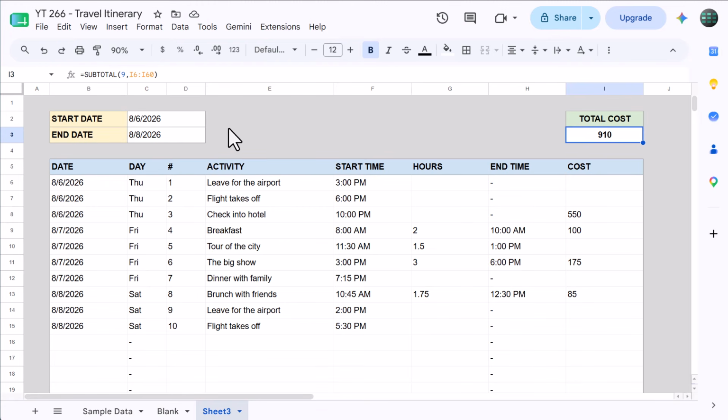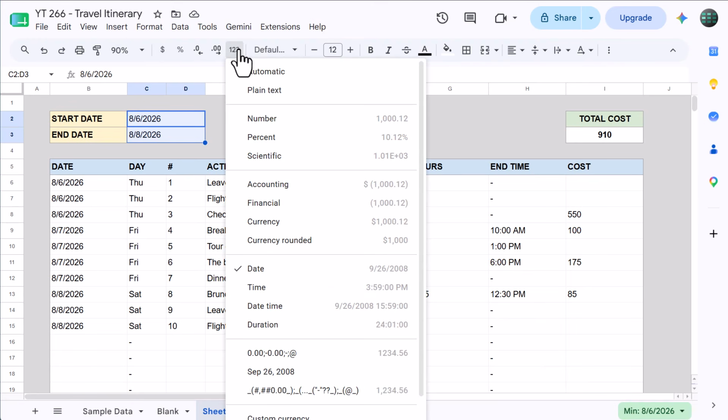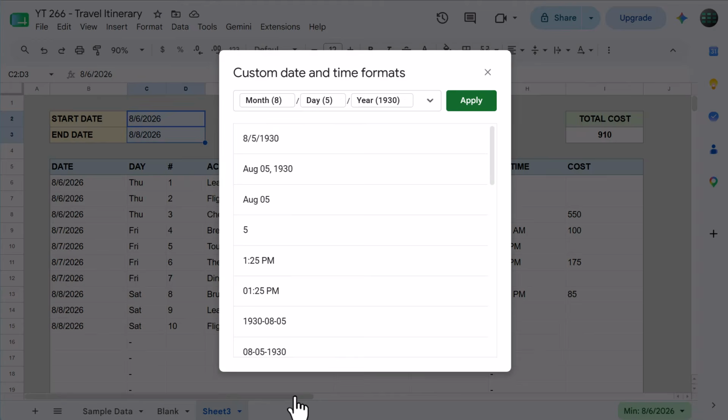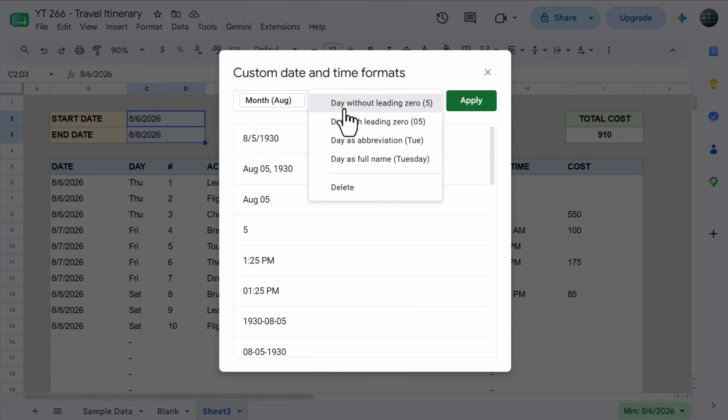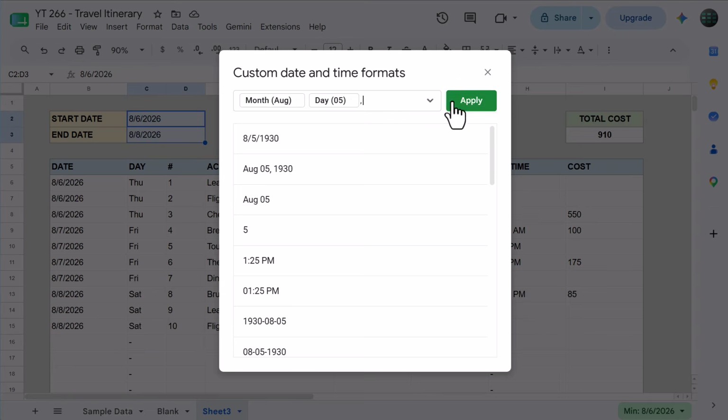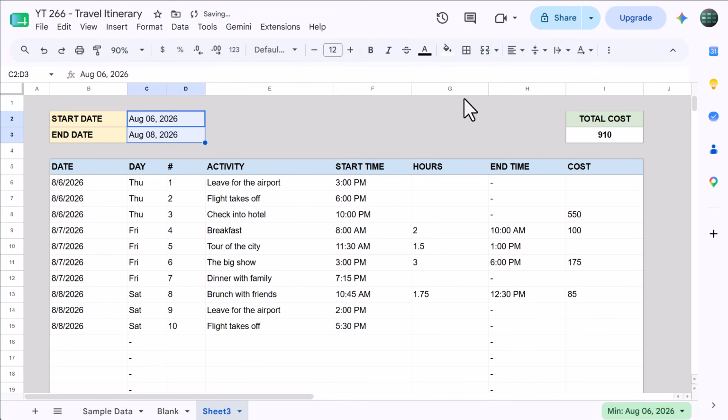First, select the start and end dates and click the More Formats button here. Select Custom Date and Time and pick a format that you like, or you can build your own. Personally, I like to have the month abbreviation, a space, the day, comma, space, and the full numeric year. Then click Apply, and then change the horizontal alignment to center.